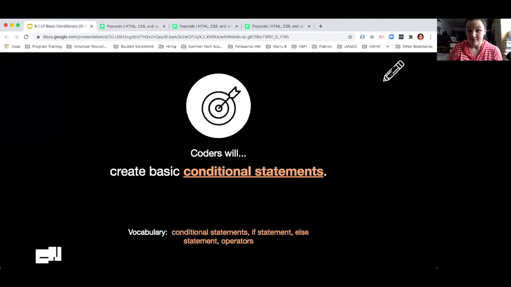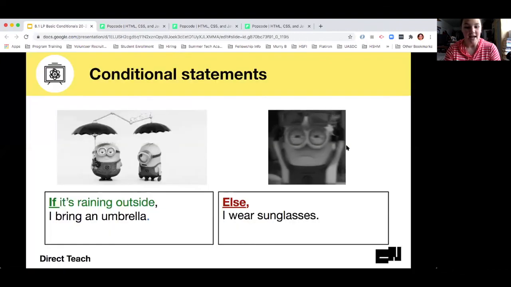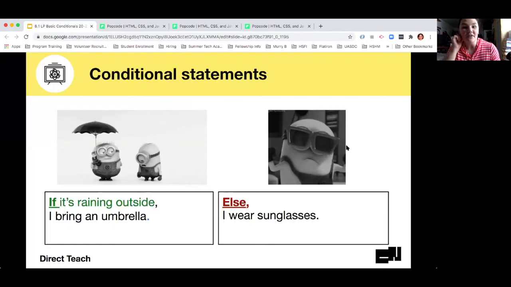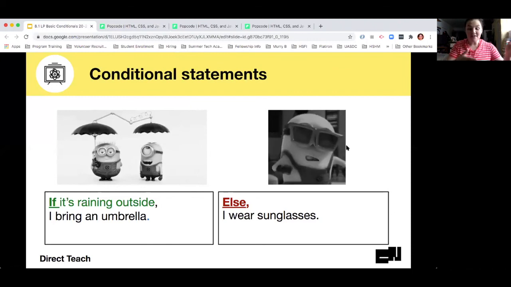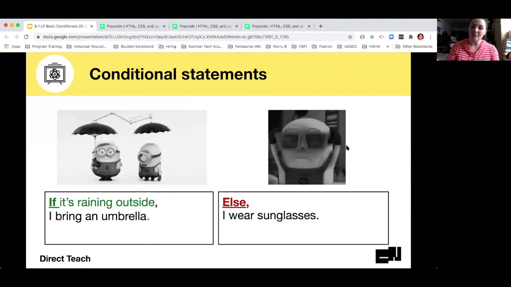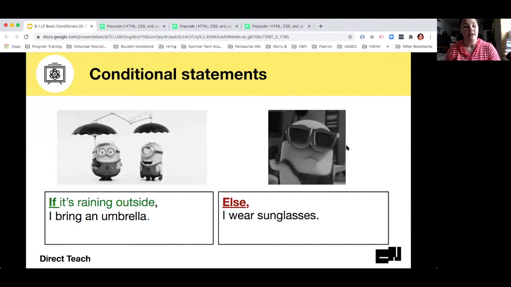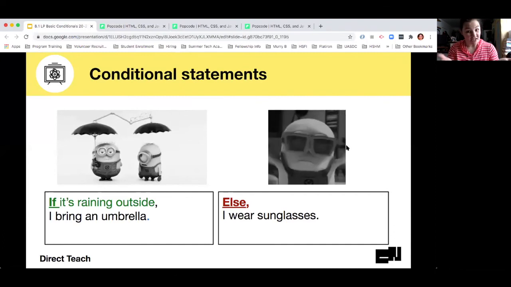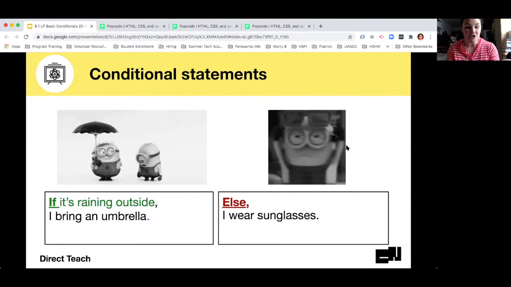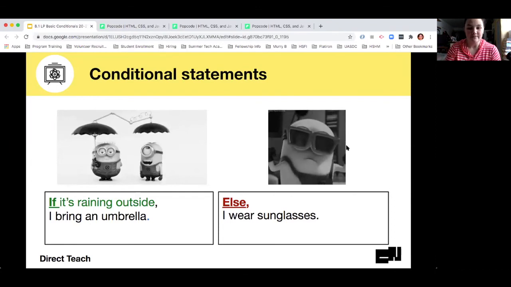Coders will create basic conditional statements, as we just talked about. The vocabulary for today is conditional statements, if statement, else statement, and operators. You may have heard about operators in your math class. So some examples of conditional statements. If it's raining outside, you bring an umbrella. Else, otherwise, you wear sunglasses. Yeah. So depending on the conditions, in this case, weather conditions, you're going to make a different decision.